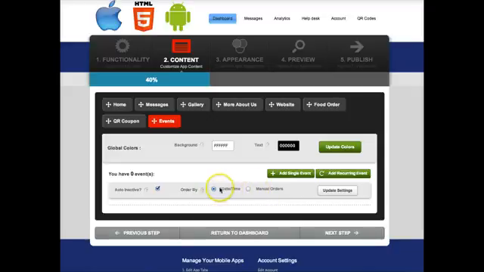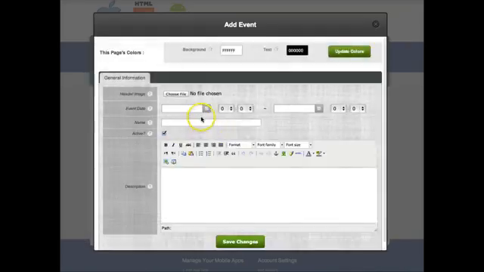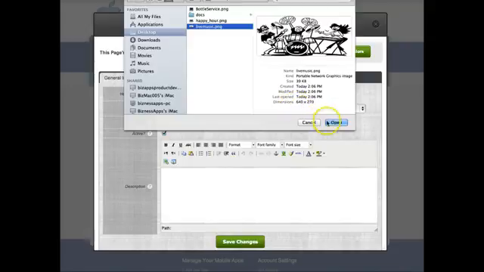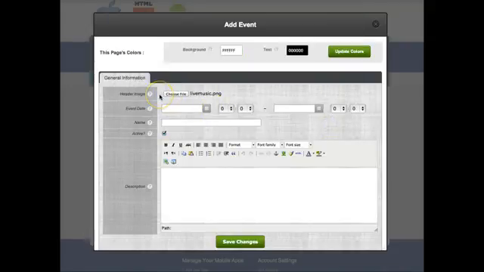But we're just going to leave it at date and time, and then we're going to go ahead and add a single event. Now, since this is for a bar, maybe a live band's coming to town. So we're going to say this is a live band night. There's a live music image you can add for your header that'll show at the top of the listing of the event.